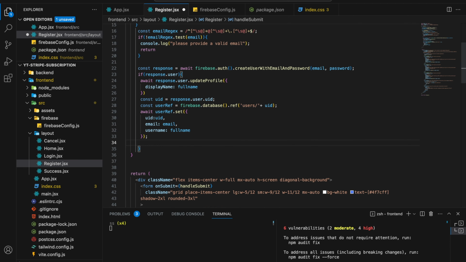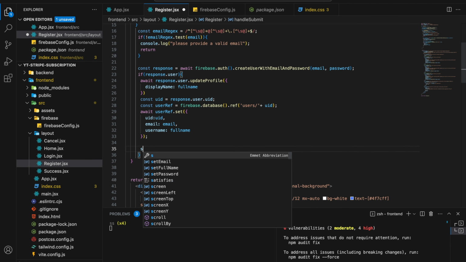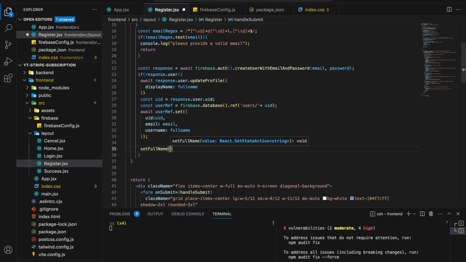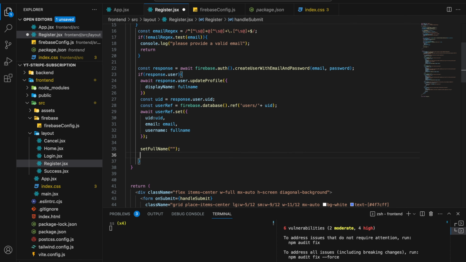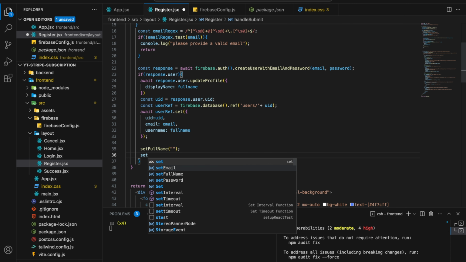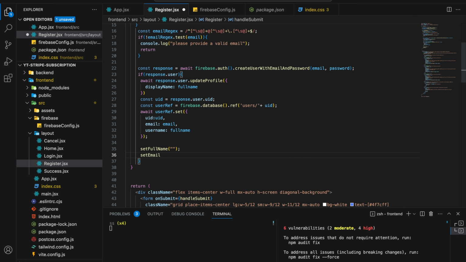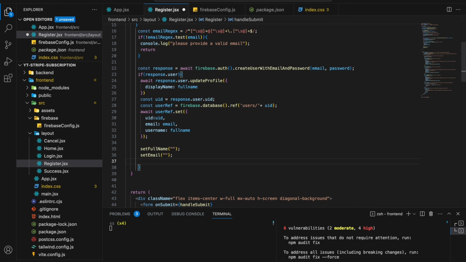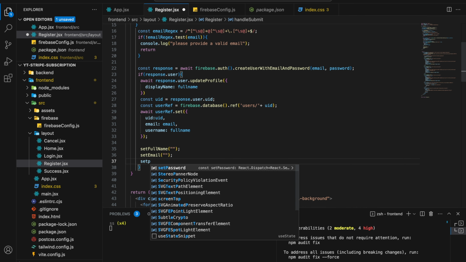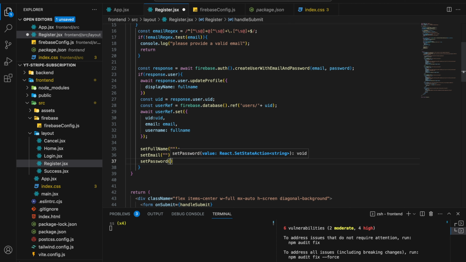Next, we'll empty the useStates. So setFullName, empty string, setEmail, empty string, setPassword, also empty string.